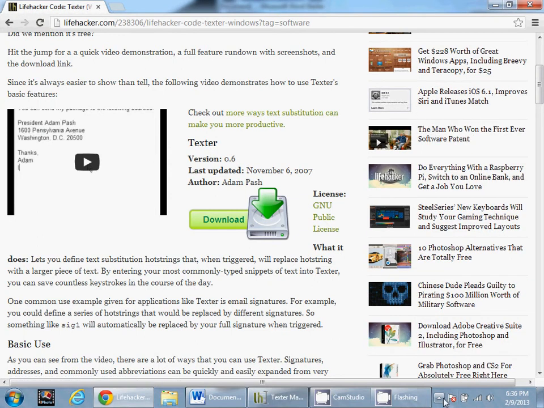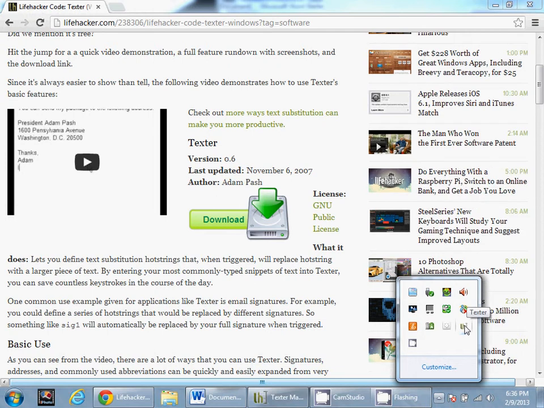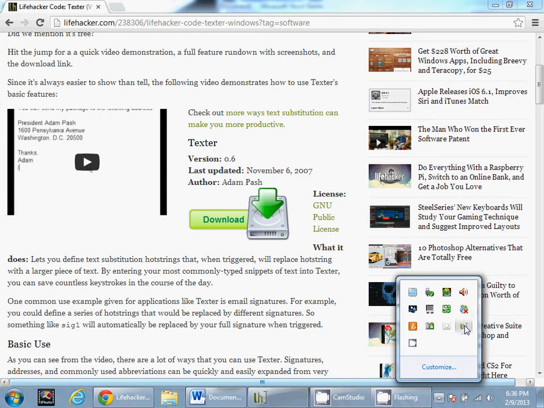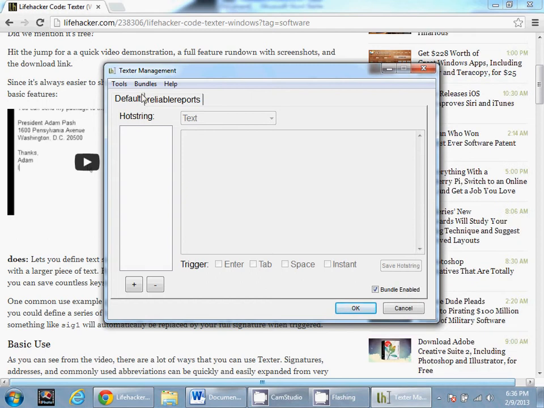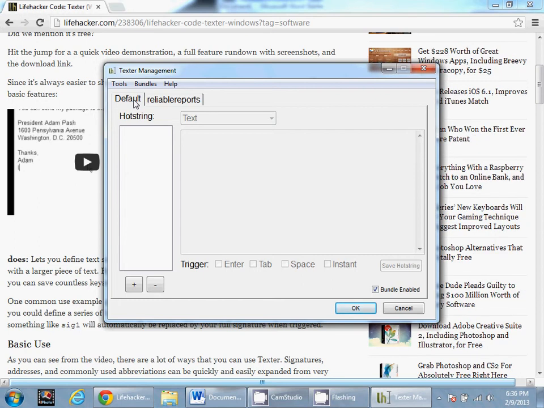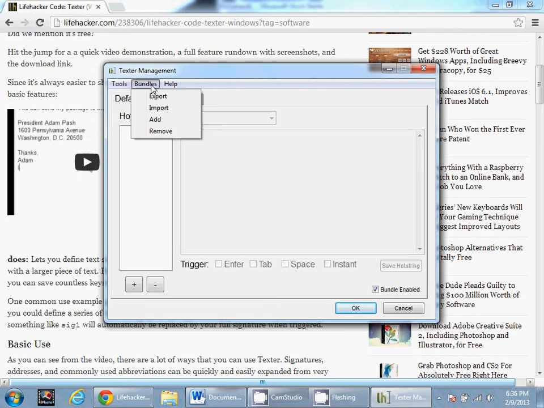Once you have it downloaded, go over to your notifications. Texter should be in the notifications. If not, you can search for the file and open up the Texter document. Once you have it open, the only bundle that you'll have available is default. Bundles are similar to the library for Robotype. But to create a bundle, as well as import or export bundles, you have that option there.